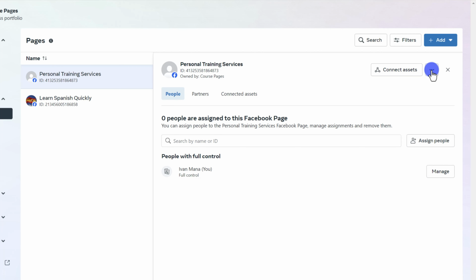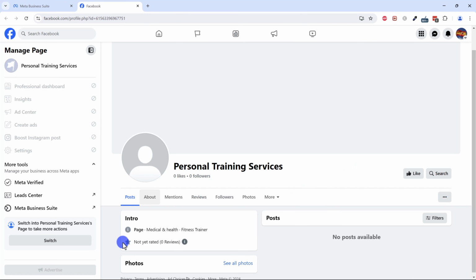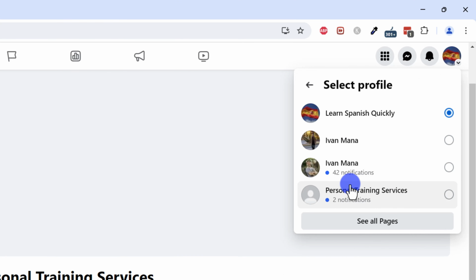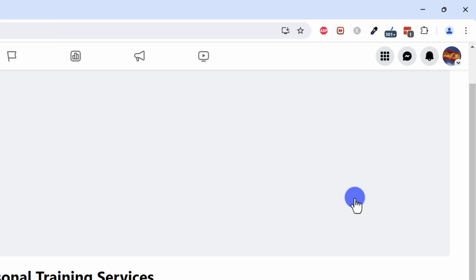So now we can click on the three dots over here. We can click on view on Facebook. And if you don't see any editing options here, you have to make sure that you log in from that account that can edit. So we want to go to the top here, click on see all profiles, and we want to select this option here, personal training services.